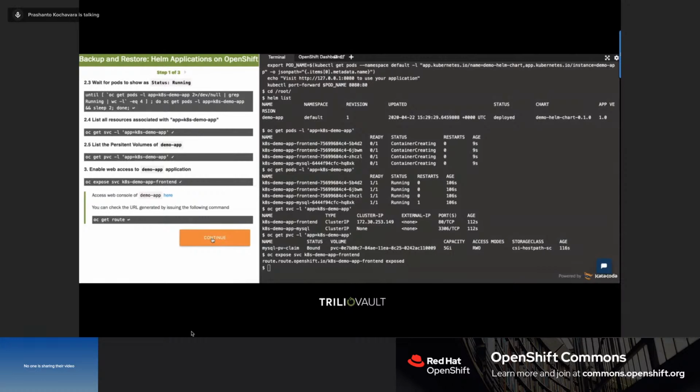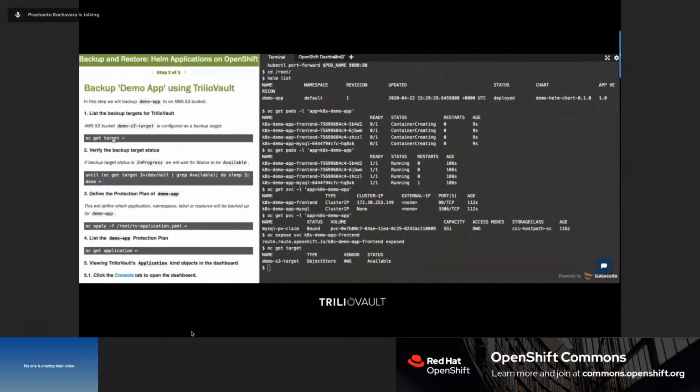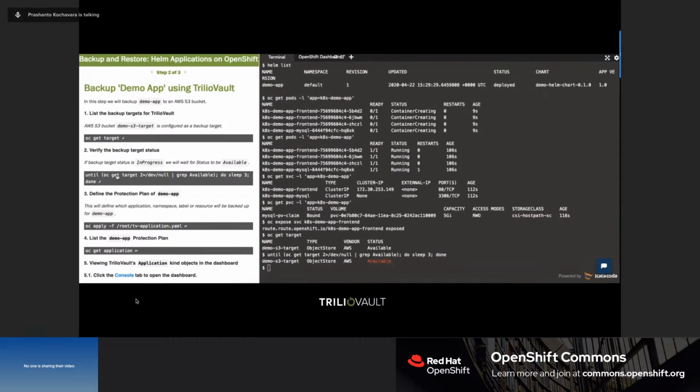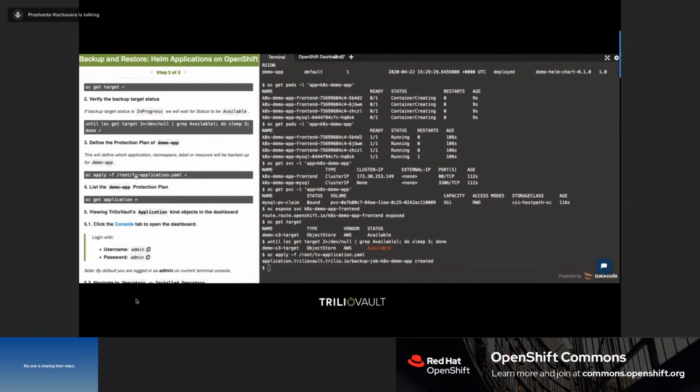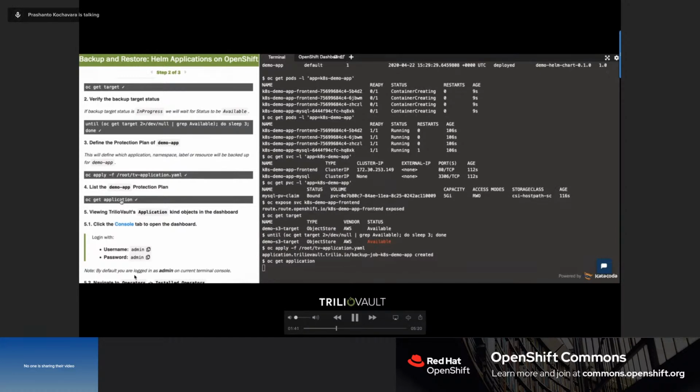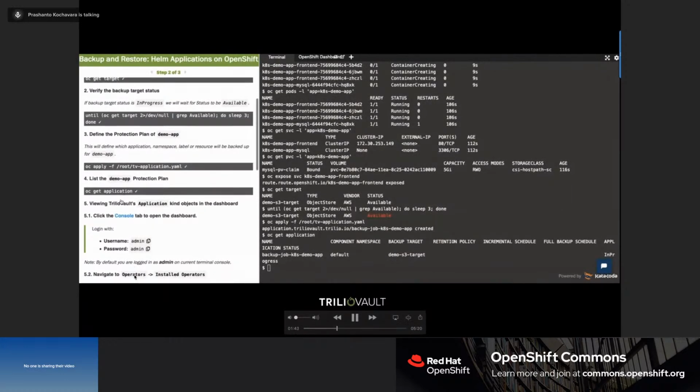The first thing to do would be to get the target. Target, as I mentioned, is where we store our backups. And in this scenario, we have an S3 target, which is in Amazon. Next, we will ensure that the target has been created and is available. We will define the protection plan, which is the backup plan for the application, which says to back up the overall Helm application as defined in the backup plan.